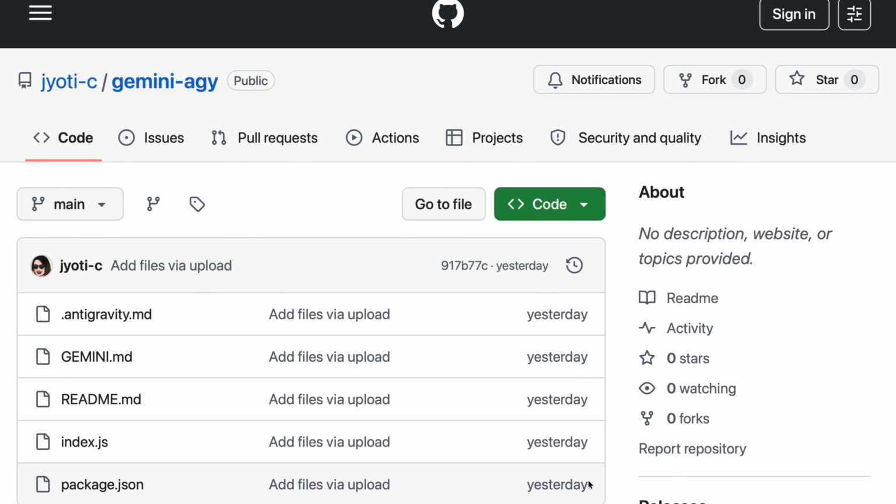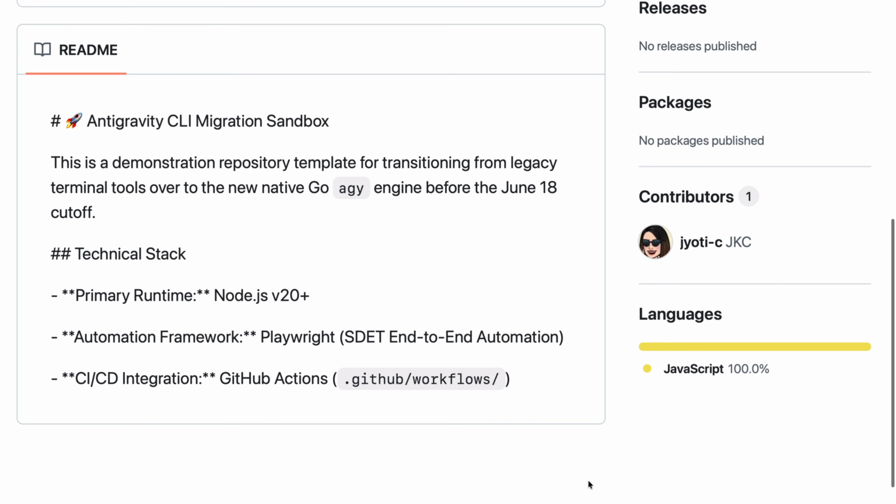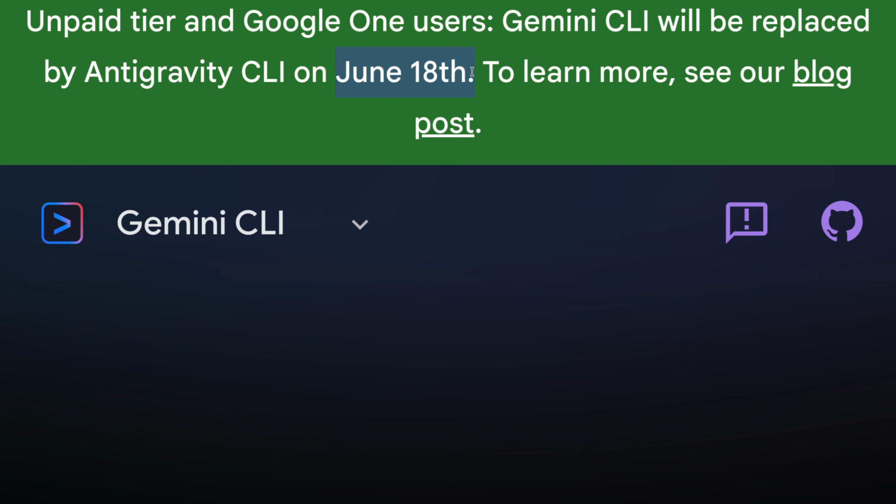I've put a complete sandbox template repository down in the description below with all the exact Gemini and Antigravity markdown files. And there are comparison files we used today, so you can clone it and verify your setup before the June 18 deadline hits.